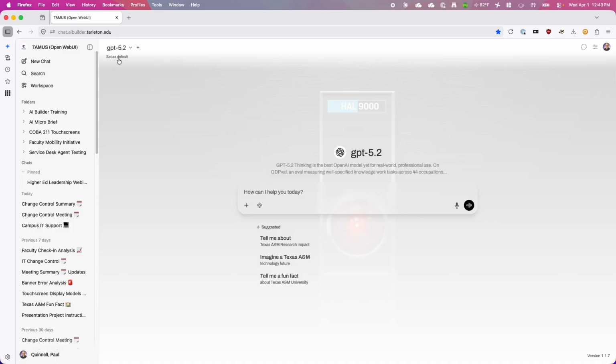And then we're going to click this set as default. We'll get a little confirmation window over here. And now 5.2 is the default. So if I go back in and start a new chat, it's always going to start back at the 5.2.